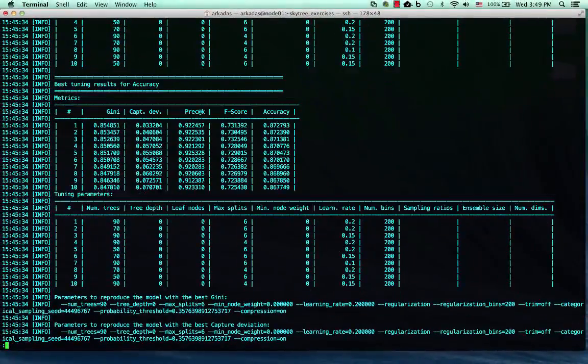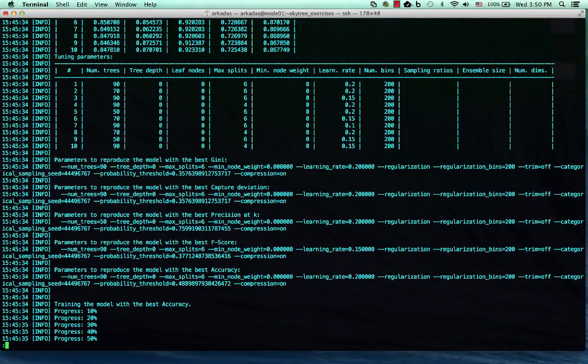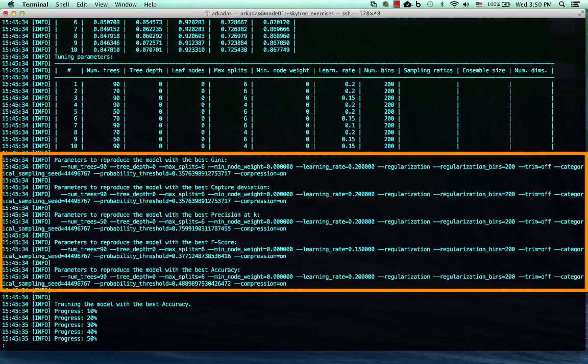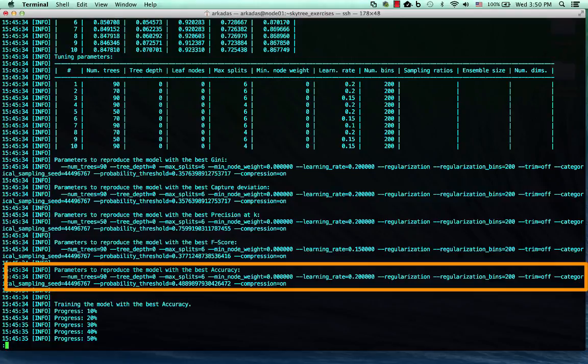As we go down, we see a few lists of options. These are the exact options we would need to specify if we want to reconstruct the models with the best performance according to various criteria of performance. So we're interested in the model with the best accuracy. So we see the exact options that would allow us to retrain this model with the best accuracy.